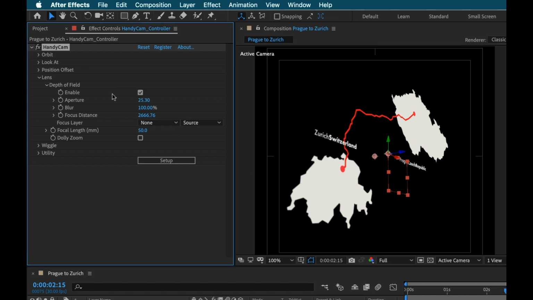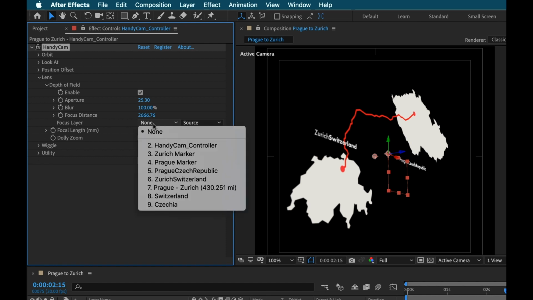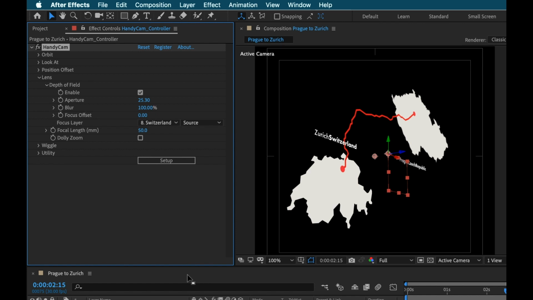The really cool thing about this is, just as I did with the camera target, I can target the focus layer. If you look down here, it says focus layer. I can open this up, and if I want it to focus on Switzerland, I can focus on Switzerland. Now you're gonna see there's a little bit of falloff here. Now this is where I can adjust it.